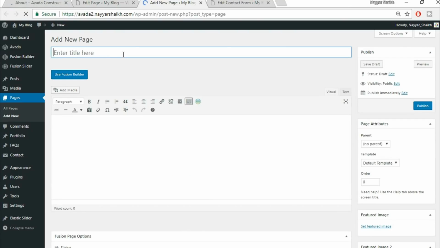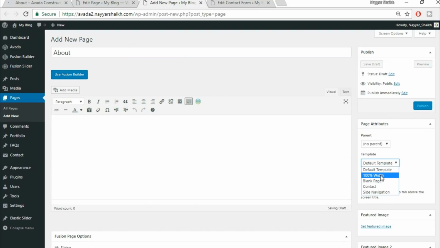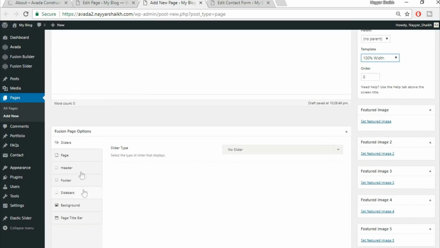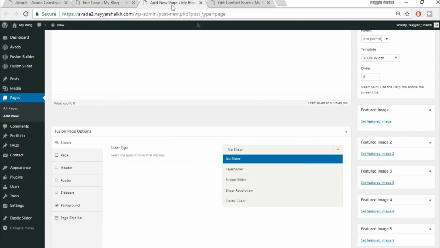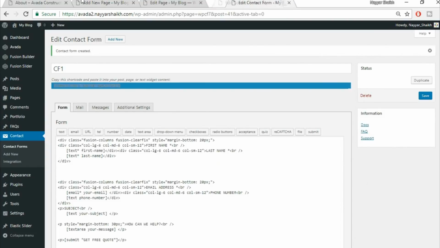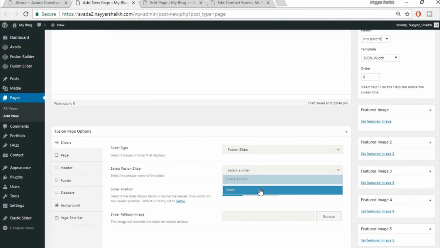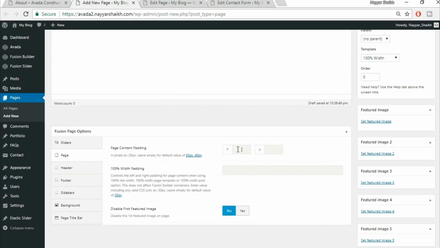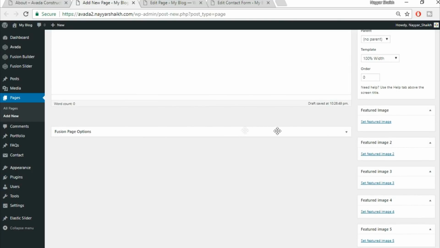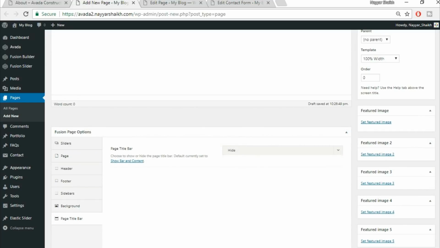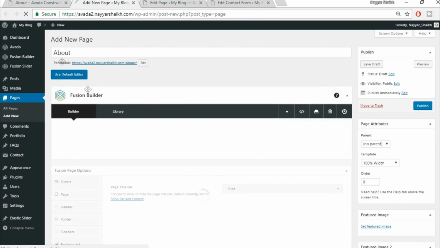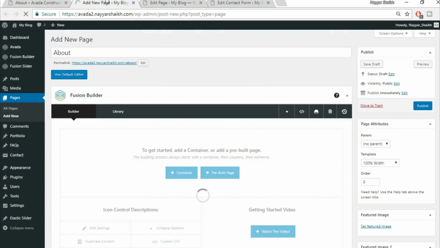Okay, just enter the title about or about us, whatever you want. Okay, template 100% width, obviously you know that. Slider, you can create a slider for this about page also, it's all up to you. I will obviously not create that again and again, so what I'll do is I'll just use the same slider which I used on home page. Go to and just type in 0% padding for both top and bottom. Okay, and hide the page title, fine. Now just enable this Fusion Builder, and let's see, first we have this, so we have put this thing.